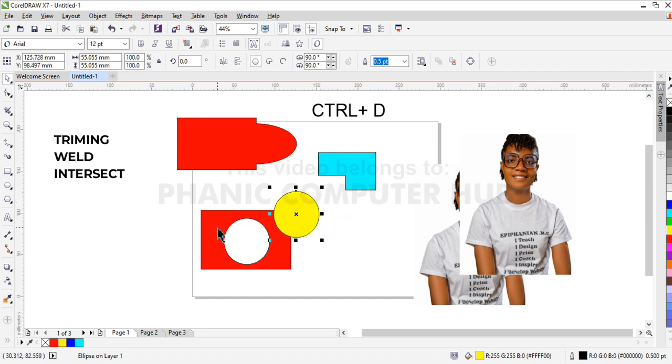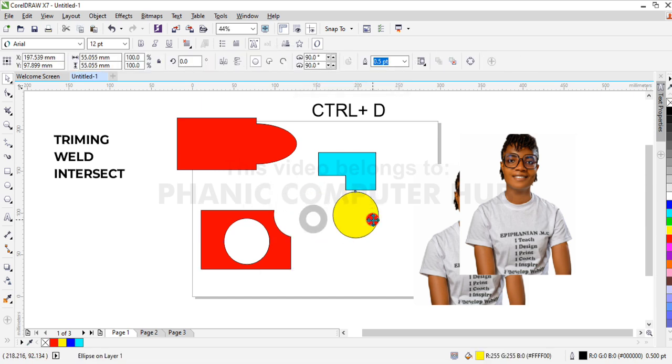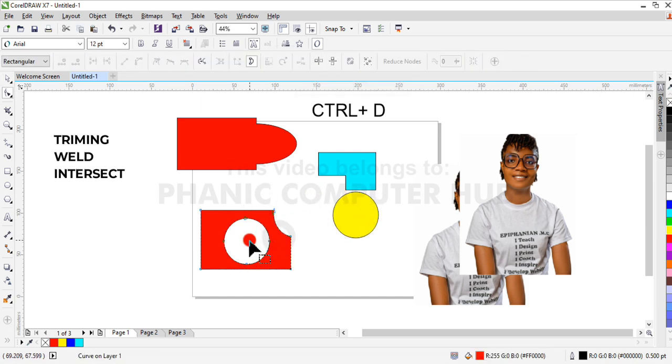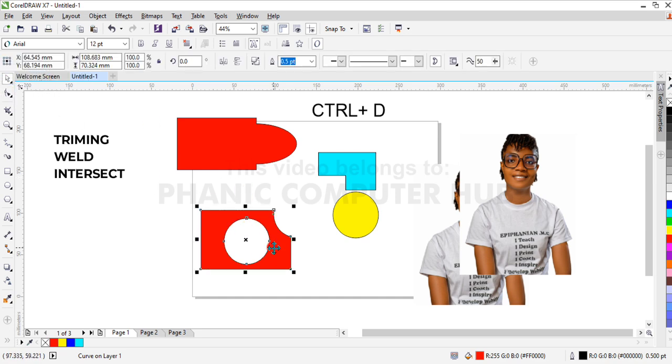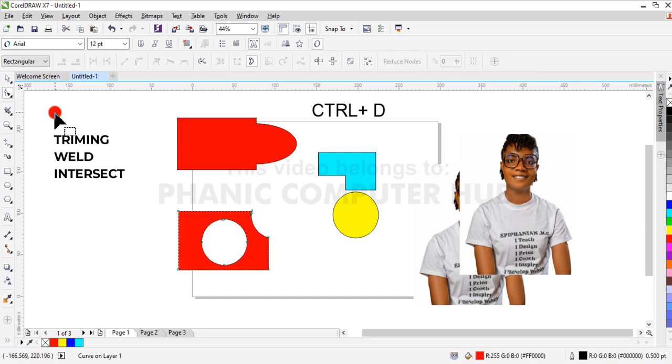So let's say I decided to put this circle this way. I can decide to select the two and click on trim. It will just cut out this part where the circle is. So click on trim, remove the circle. Can you see now? So that is trimming. It will just cut out some parts using another object. So that is trimming for you.